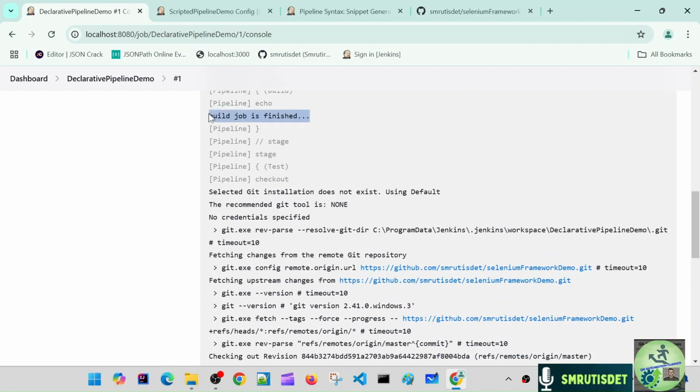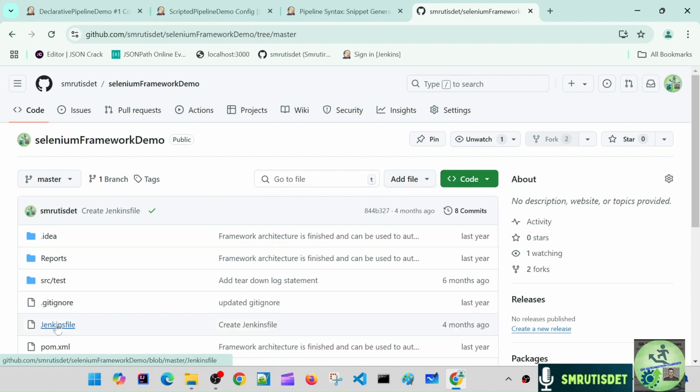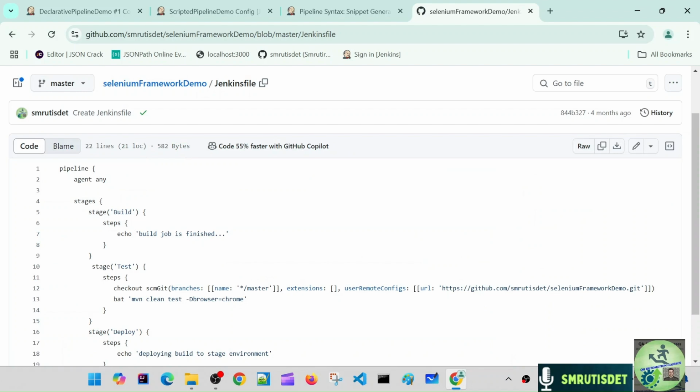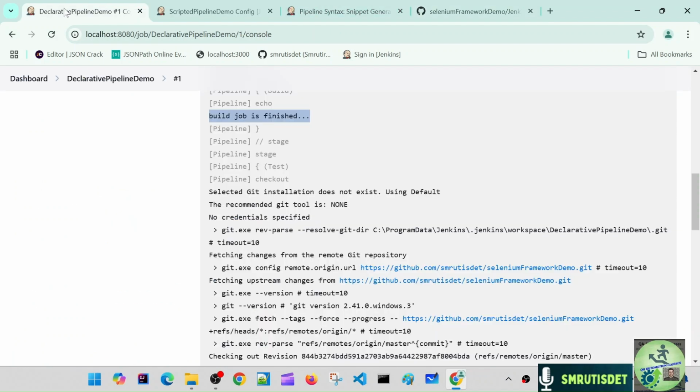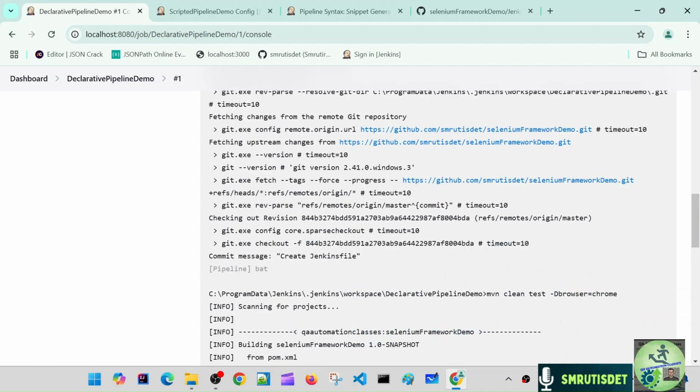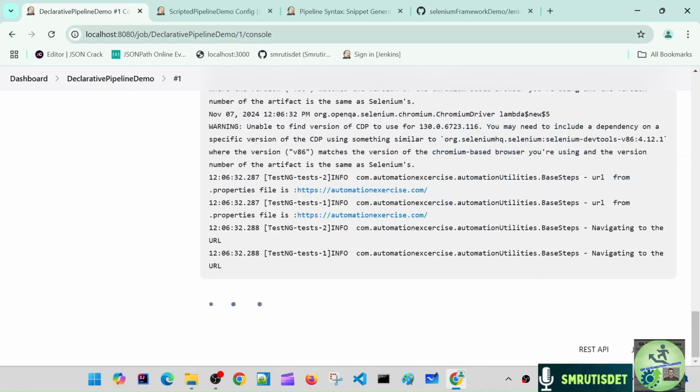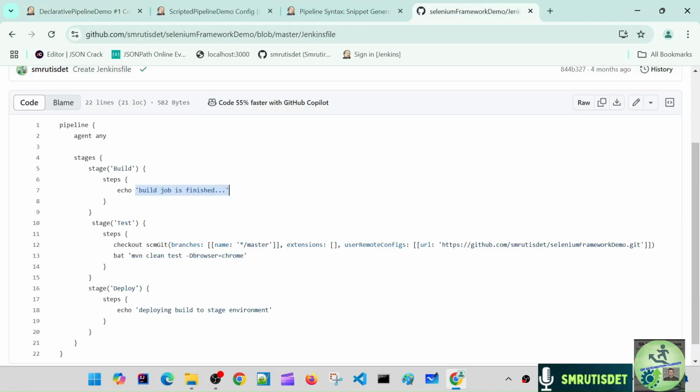So this is the first one. If you see, the first one is in the Jenkins file, where we say the build job is finished. So here we are saying the same thing, the build job is finished, and then this is the automation run. The automation run has already started, right? And then the third part is deploying the build to the stage environment. So these three you should see.